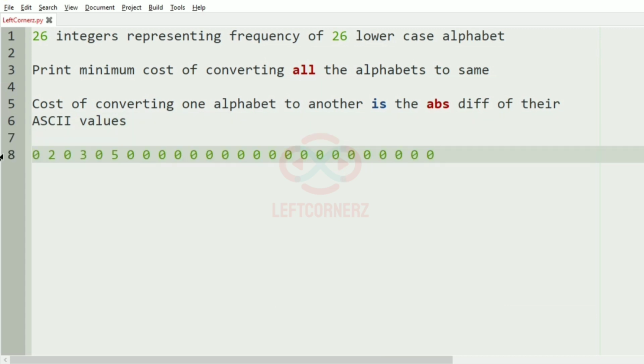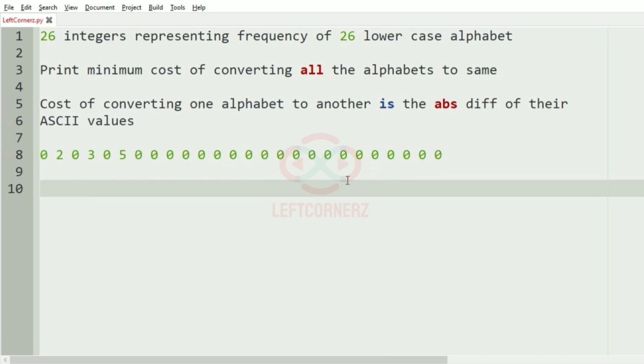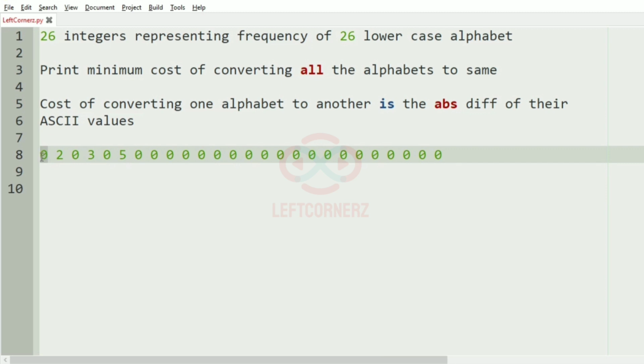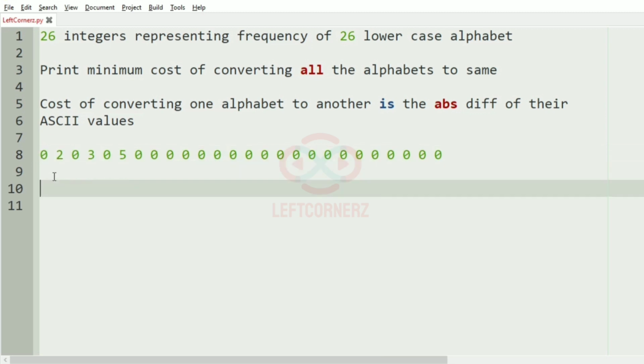Here, the frequency of A is 0, B is 2, C is 0, D is 3, E is 0, and F is 5. And all others are 0 here. Now we have to calculate the amount. For calculating the amount, you have to convert the characters to the same. Now if the index has frequency 0, you have to move to the next index.